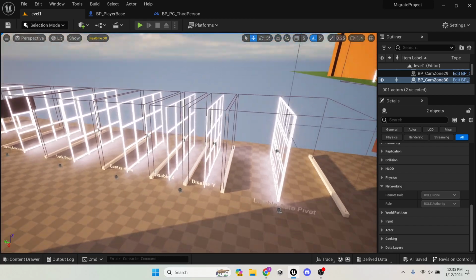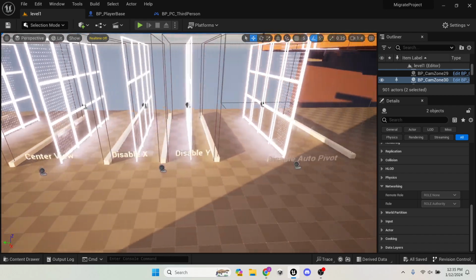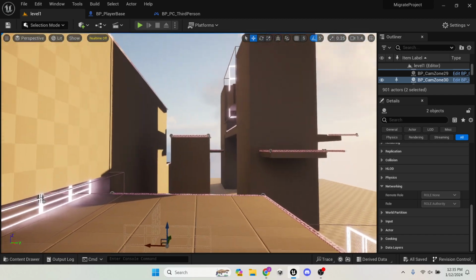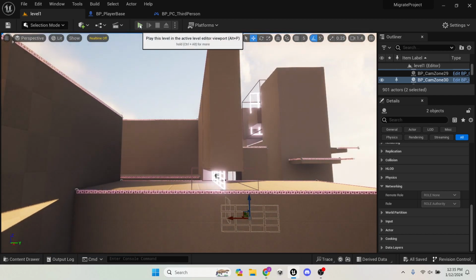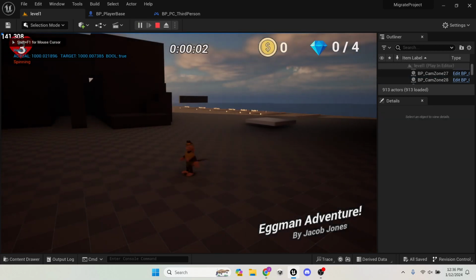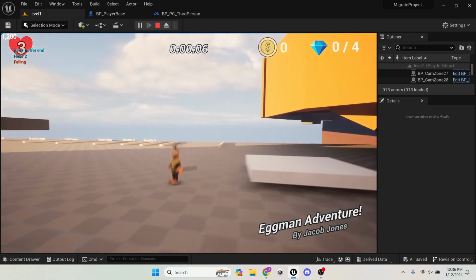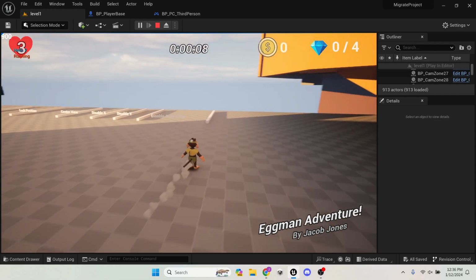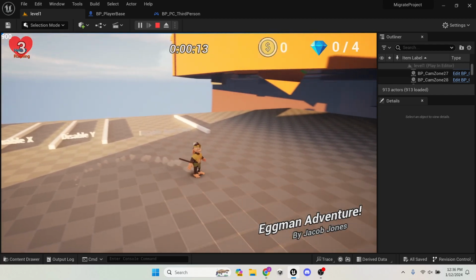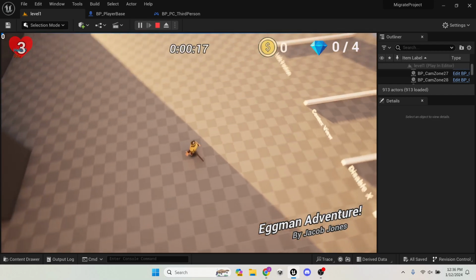I redid the entire cam zone system. I'll go through and show off some of the functionality for these, as well as showing off progress on the actual camera. I've also worked on a couple movement things to make them better. I still have a couple more movement things I want to tweak up, but it's really getting there. So these cam zones I can place around the level to determine the rules for the player's camera.